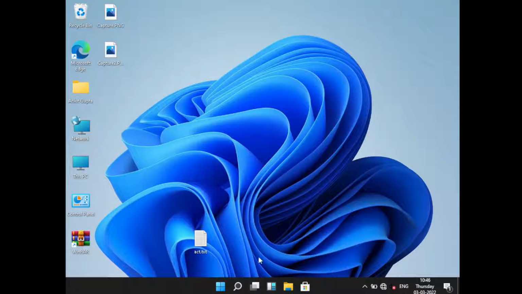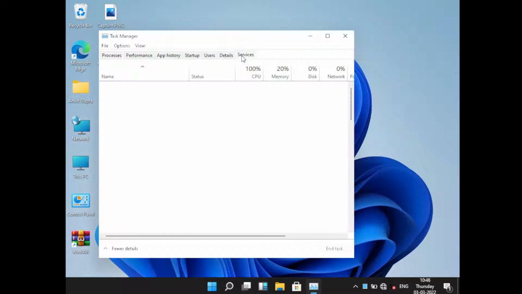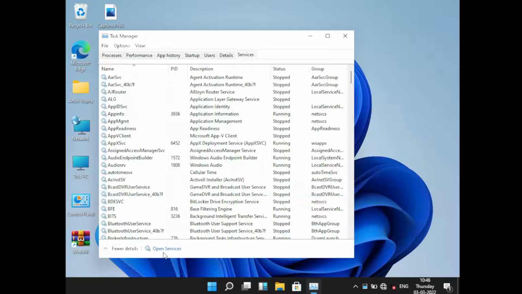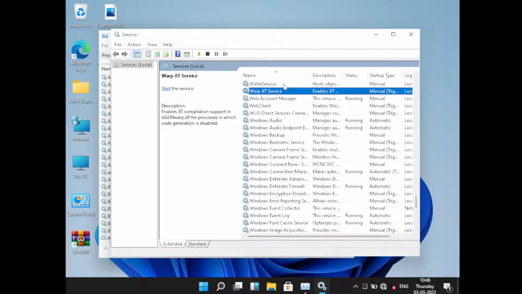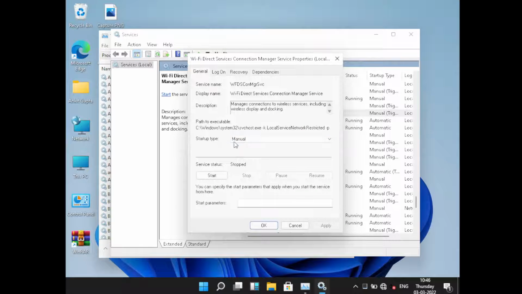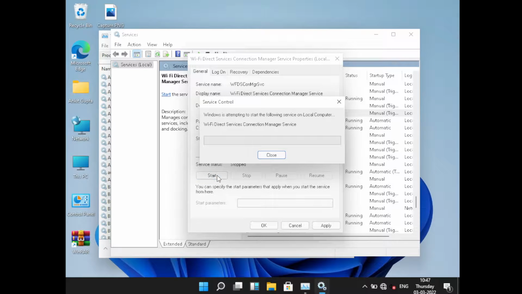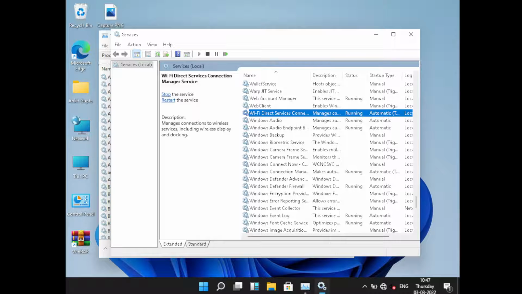Next, what you'll have to do is just go to search again and search for task manager. Now go to services and here you can see an option that is open services. Just click on that. Here just search for Wi-Fi direct. So this one is here, so double click on this and change the startup type to automatic and then click on start. Now click on apply and then click on OK.